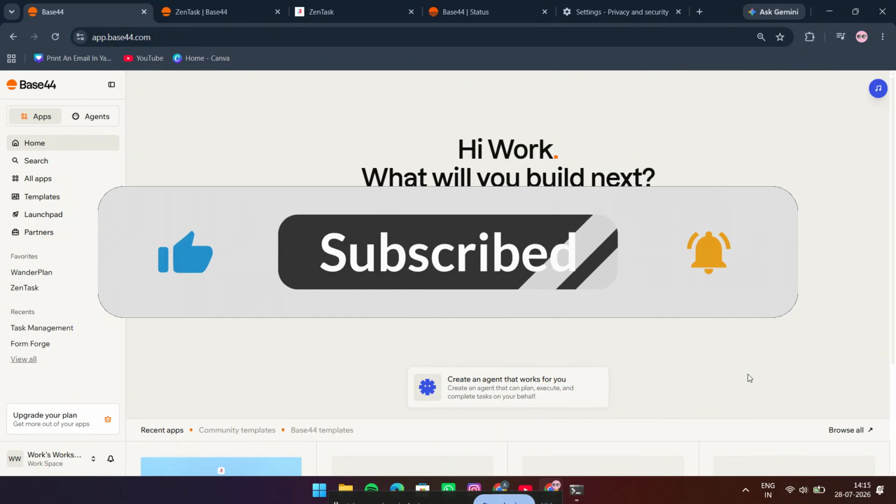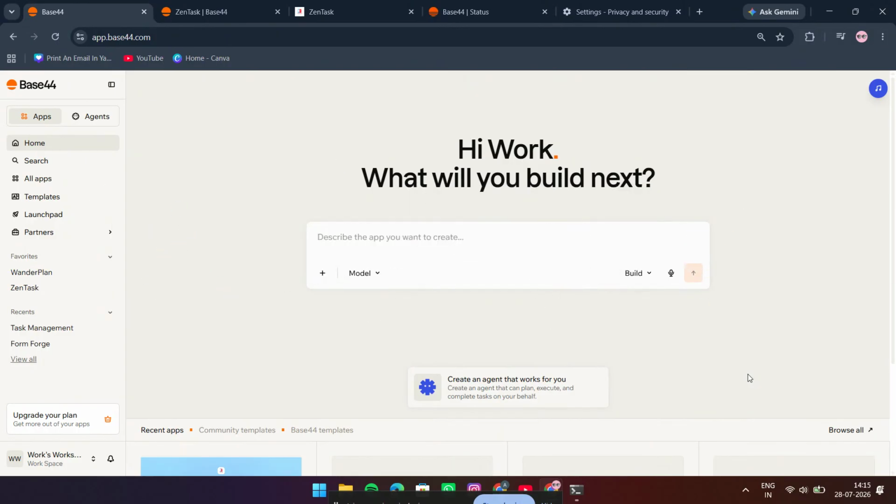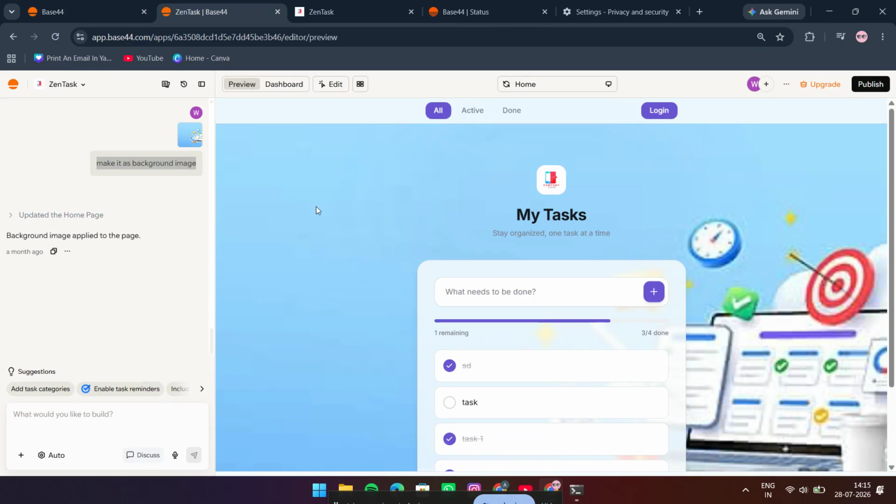Let's get into it. First, press Ctrl, Shift, and R on your keyboard to do a hard refresh. This forces your browser to reload the page completely instead of using old stored files. Sometimes that alone is enough to clear the error and get Base44 loading properly again.